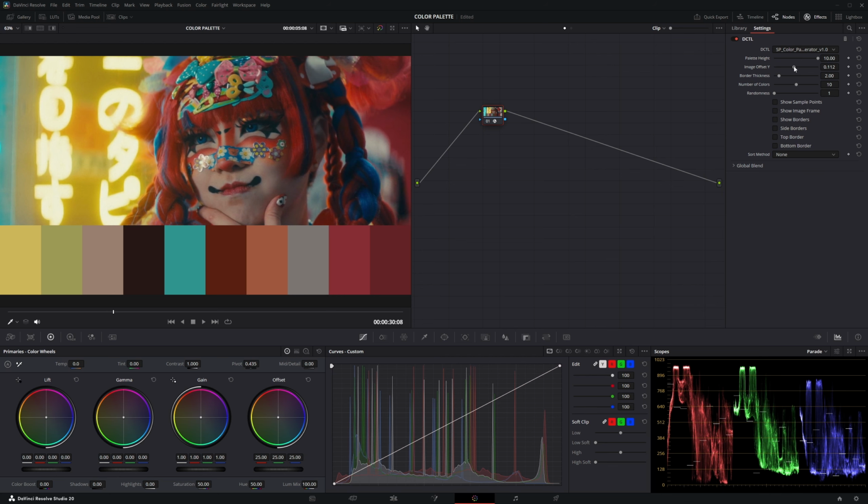Now let's understand how the algorithm actually picks these colors. When I enable Show Sample Points, you can see the white crosshairs indicating exactly where colors are being sampled from the image. The randomness parameter is crucial.